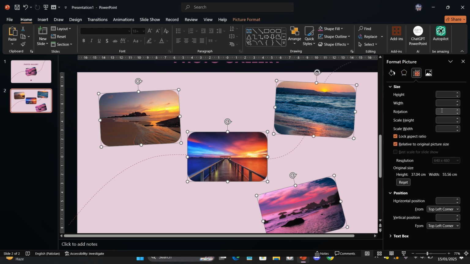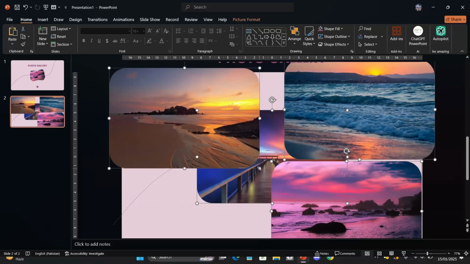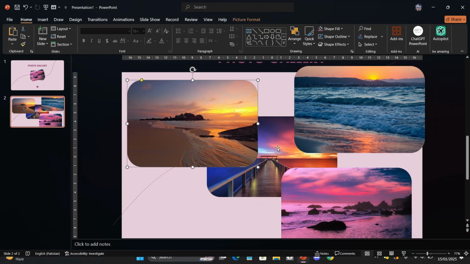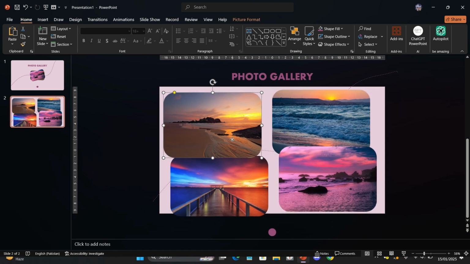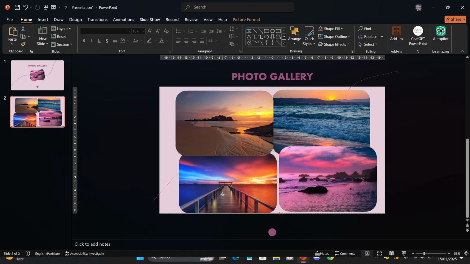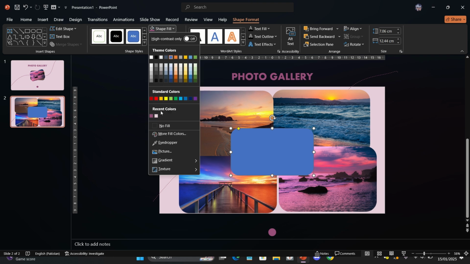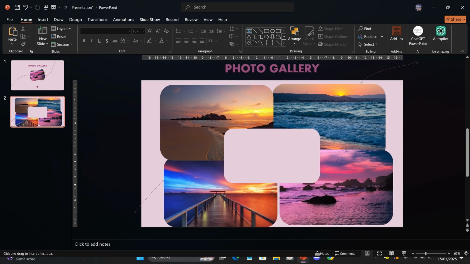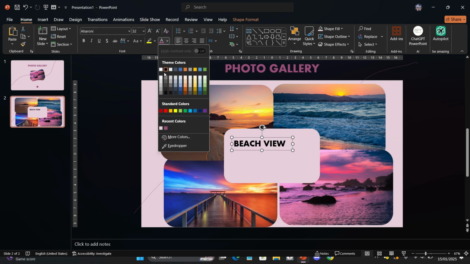Now select the 4 images, go to rotation option and give them 0 rotation. Increase the sizes and put them into the slide like this. Here you go. Next, what we're going to do is insert a round corner rectangle in the middle and the center of our slide. Remove this outline, give it a fill of the background fill. We're going to insert a text box in it and increase its size, change its fill. I'm going to use the same dark purple color.